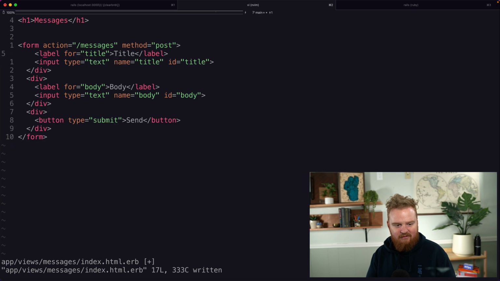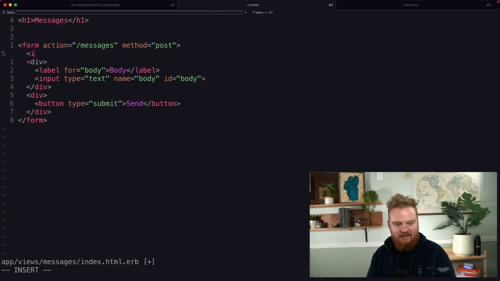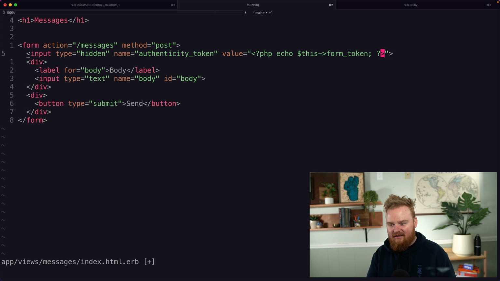We don't need, oh gosh, that @CSRF thing is from Django. Name is authenticity token, and then the value. Okay, so why are you writing HTML directly inside of ERB? Because I think a lot of people use the form helpers. I don't use form helpers.